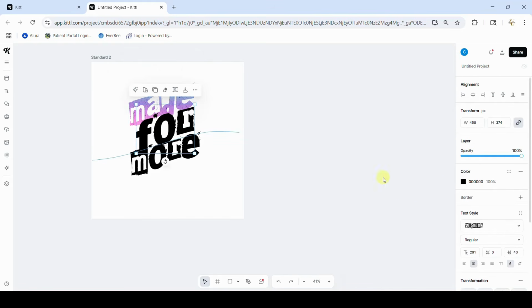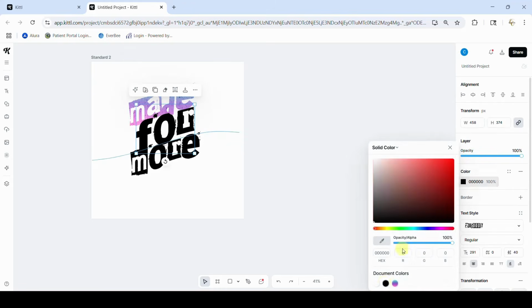I'm going to do the same thing for this one. Come over here to color. Because I've already used this linear gradient, I can select it. When you're making one from scratch, you have to come to solid color and put it to your gradient.